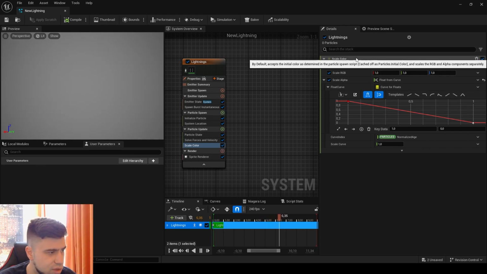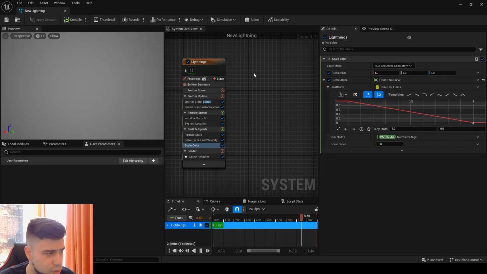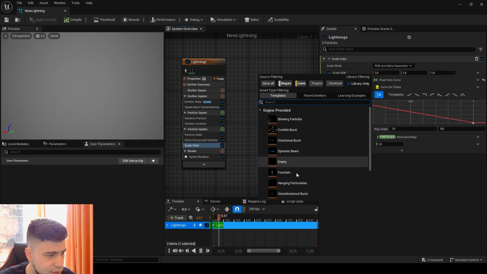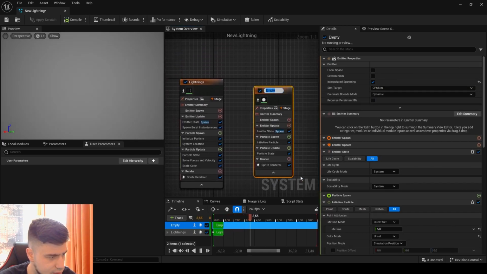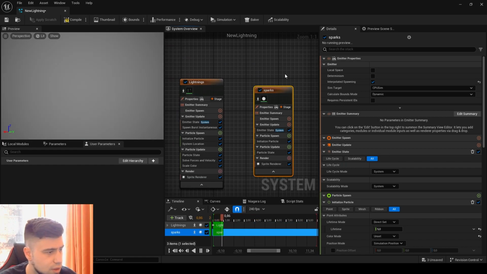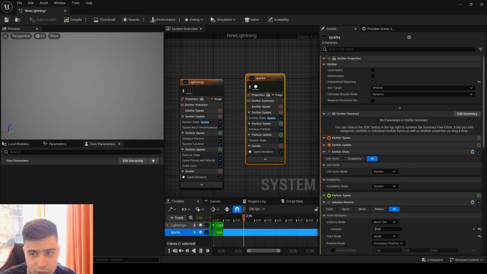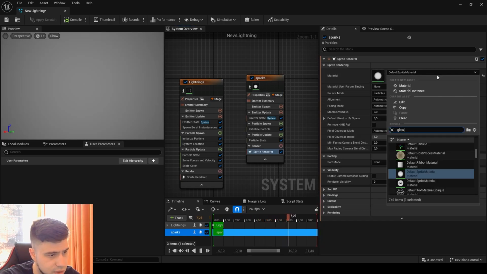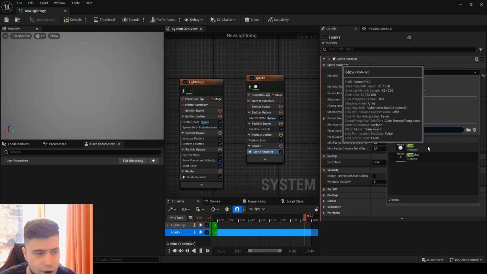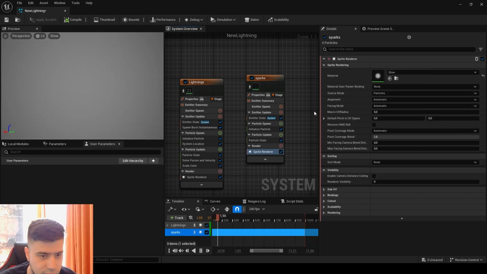So we will keep the lightnings like that for now. So the sparks, I will add another emitter here. It will be empty again, and I will name it sparks. Okay, sparks. And for the sparks, I will use one material, which is a glow material, and I already did it in a previous tutorial which I uploaded inside my channel, so I will give also a link for this tutorial.